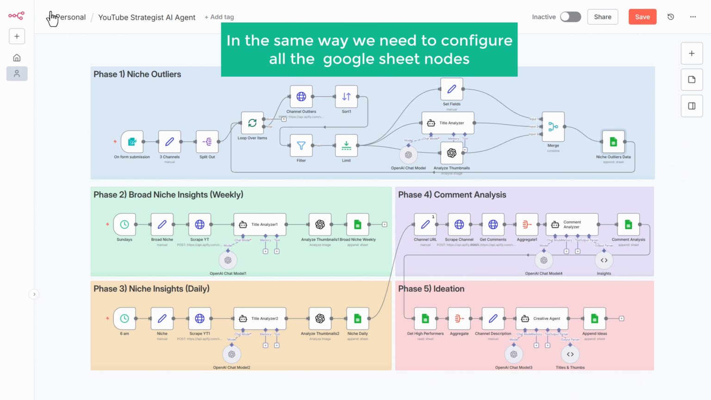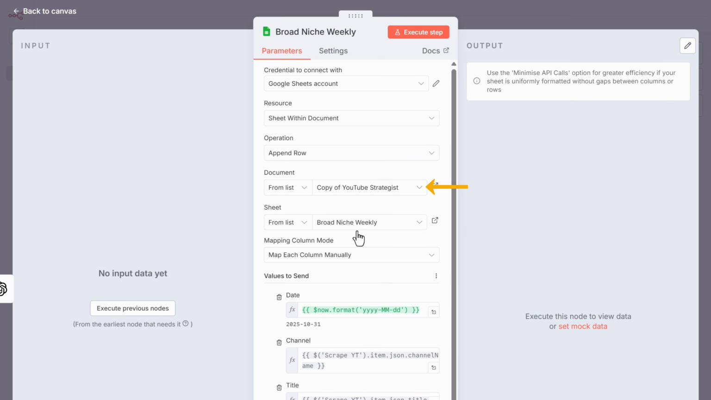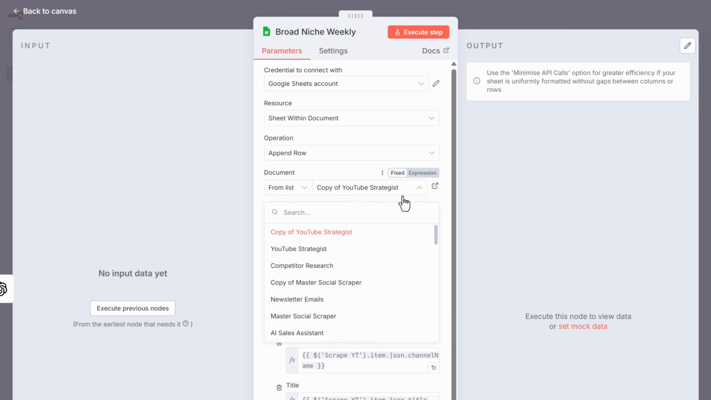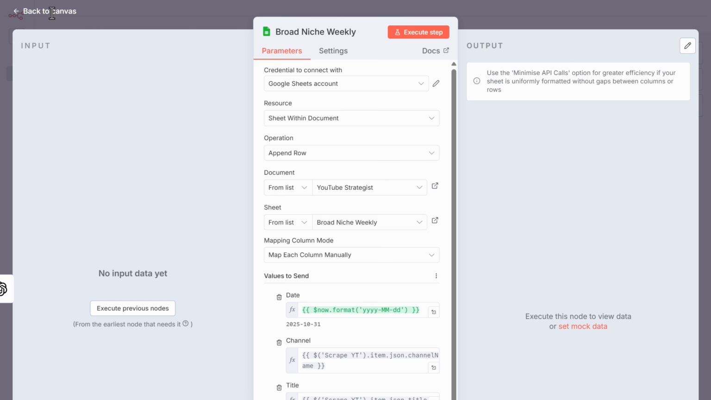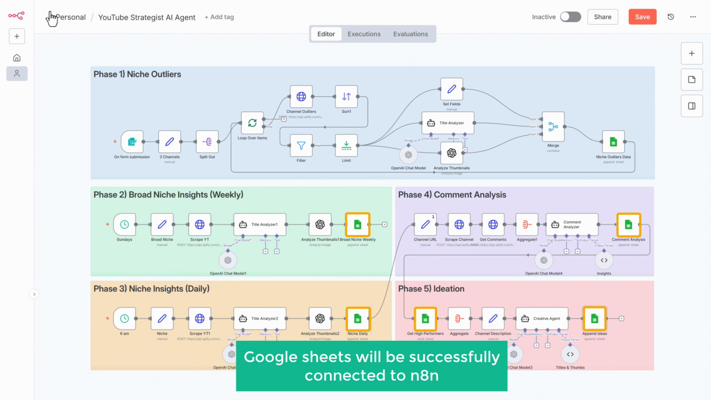In the same way, we need to configure all the Google Sheet nodes. To do that, just open them one by one. Click here, select your Google Sheet, once that's done, Google Sheets will be successfully connected to N8N.